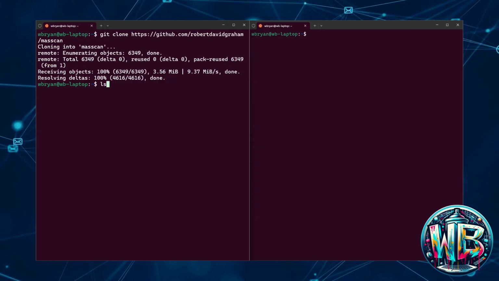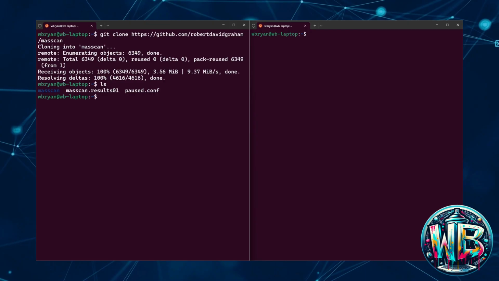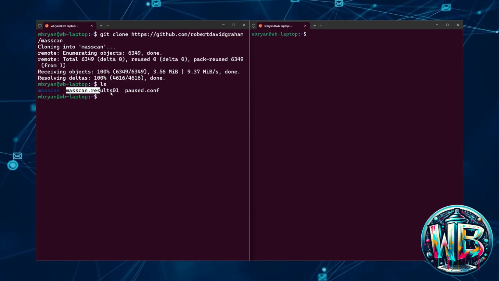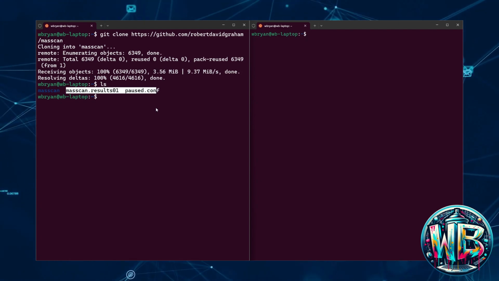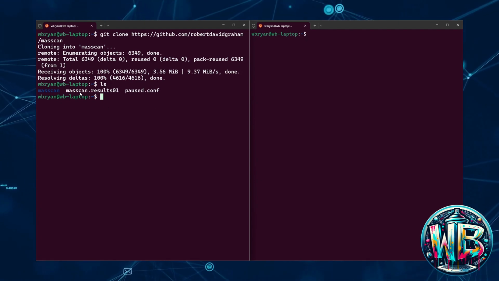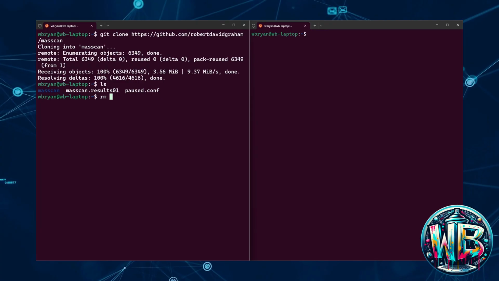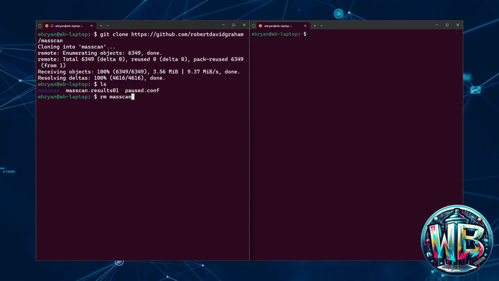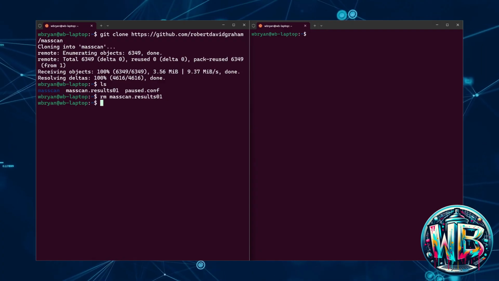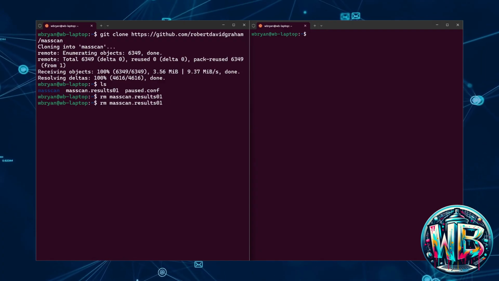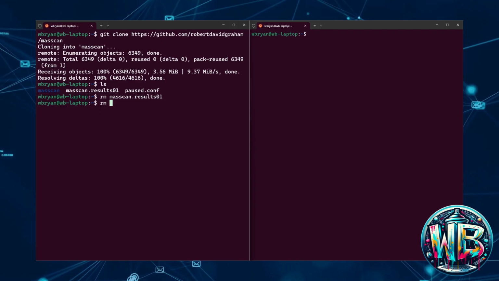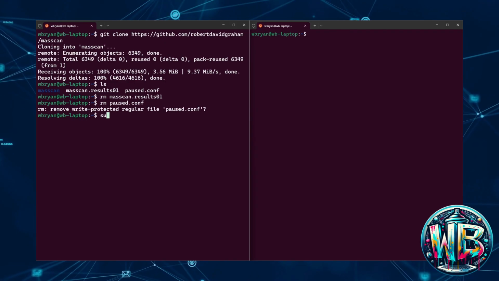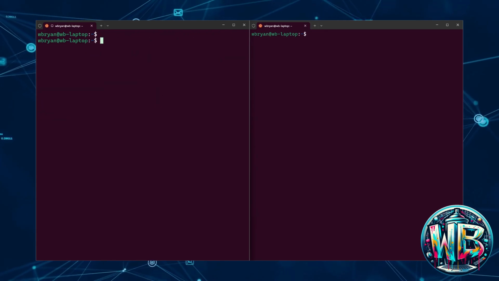Let's find out. We'll run our list, and we can see that. Now, I will tell you, these are from earlier demonstrations. So what you should see, if you haven't installed this before, we can just go ahead and remove masscan.results. We'll remove that. And then we'll remove paused.conf. Oh, okay. Actually, we'll just leave that there for now.